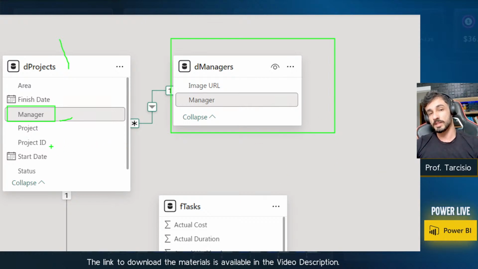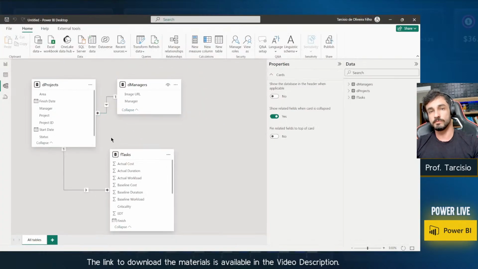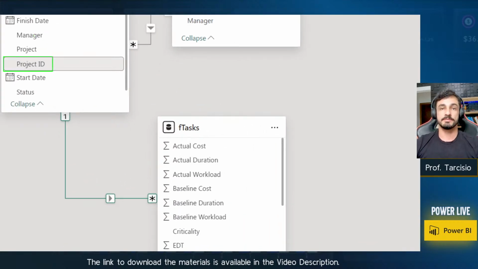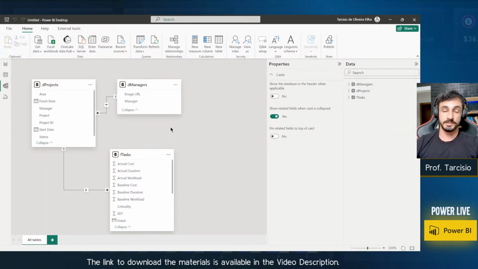And here, let me see which field. Yeah, project ID. We have the project ID in the F tasks. Okay, so we can discover which project has these tasks. And what is missing here? What is missing?